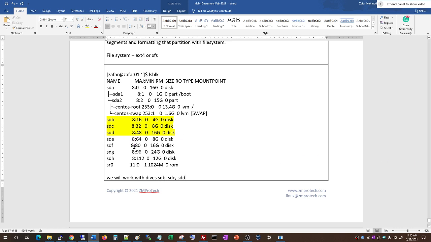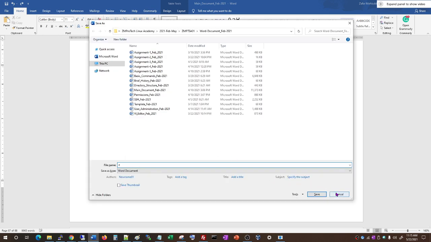Also remember you don't have to use them in order. In fact, I'm going to use e. Okay, sdd and sde. What am I doing here?